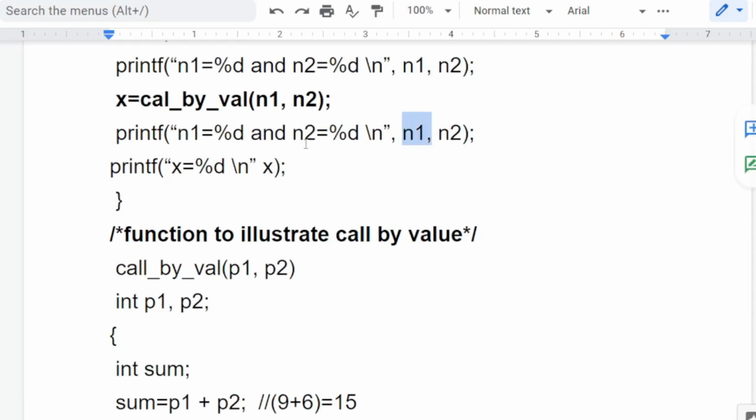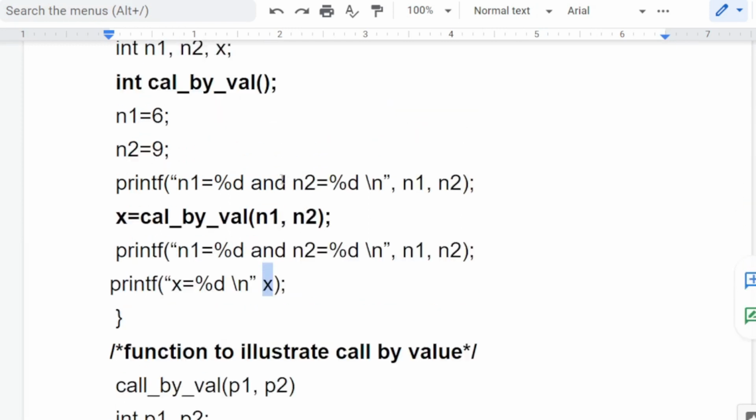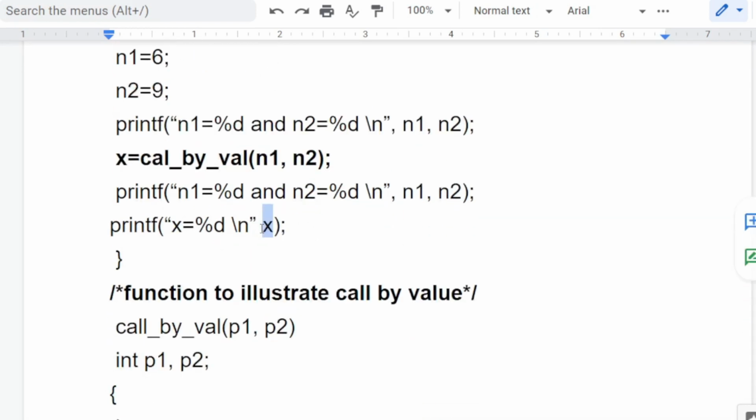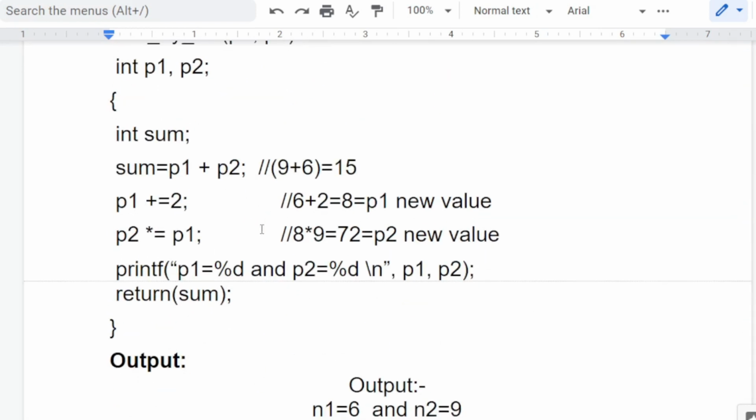So the main program is the calling function, but the value of sum will be 15. We have returned the value of sum here. The sum will be 15 because we have not assigned any value to x in the main program. So this is how the program works.